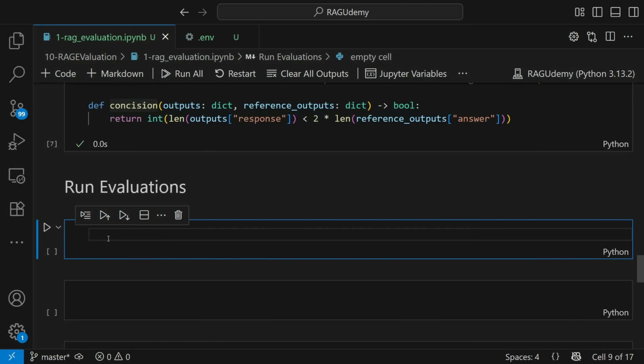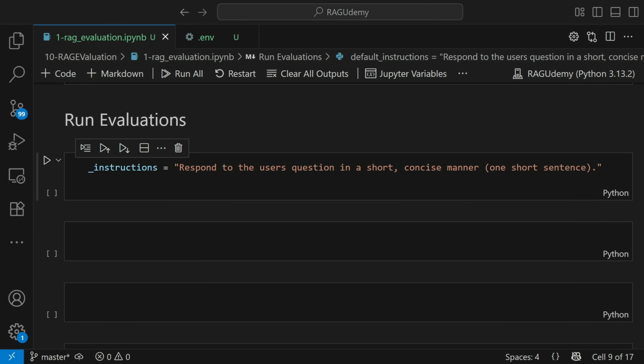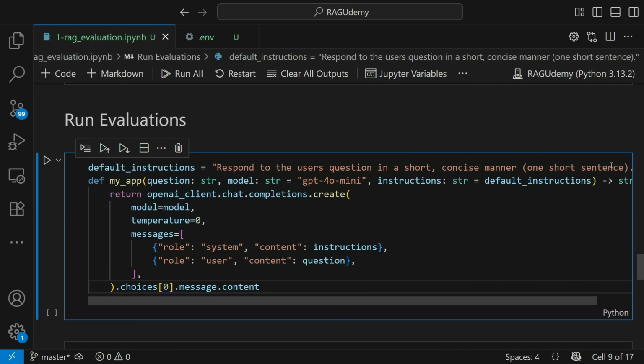Before I start running any evaluation, I will first create a default instruction. This is my default instruction: it responds to the user question in a short, concise manner, in one short sentence. This is what you need the LLM to generate. Then I will define one function called my_app. Inside this my_app, I give my model, like GPT-4 mini.